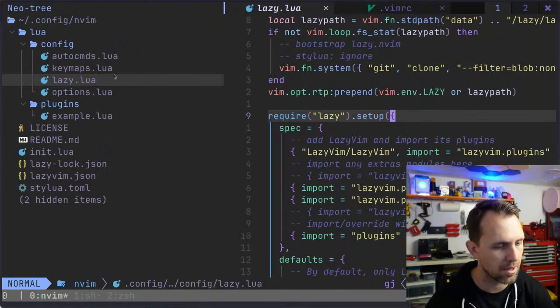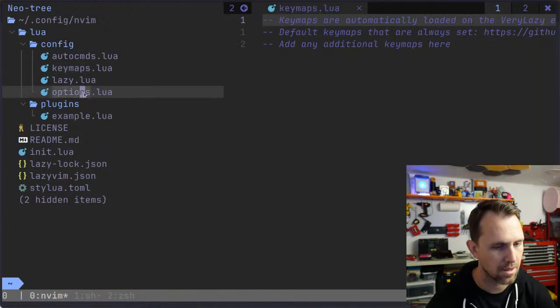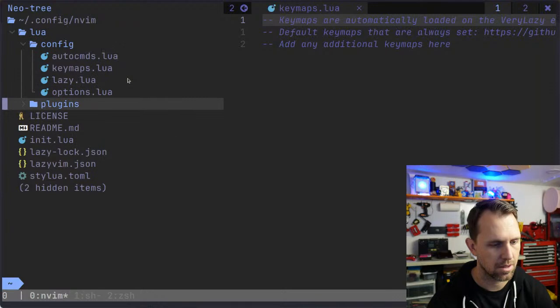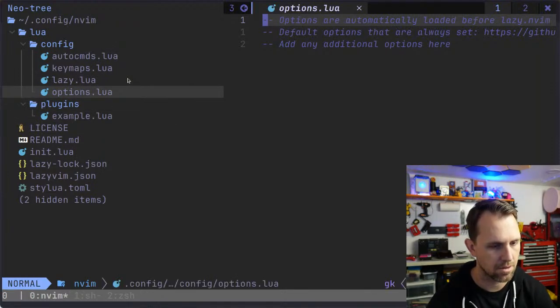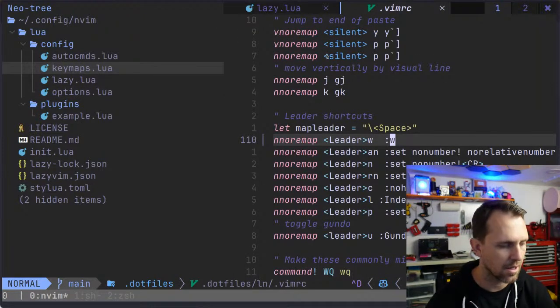If I look at my keymaps, there's no keymaps set yet. Does that open? No. Enter. Oh, options is closed. Okay. How do I go away? That's what I'm trying to figure out right now.